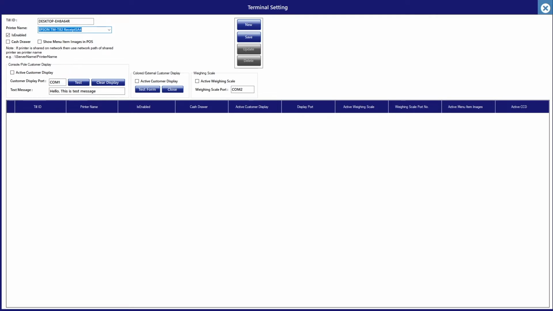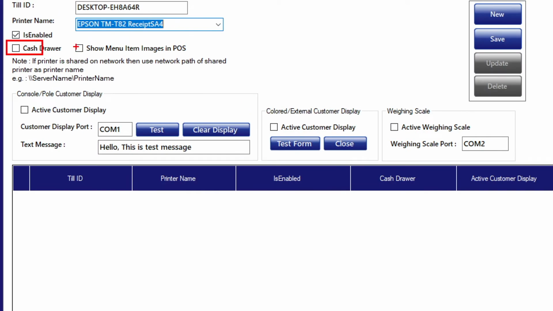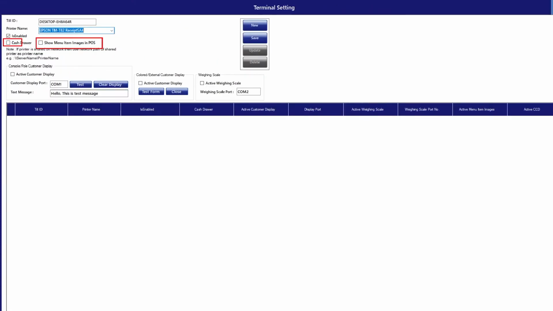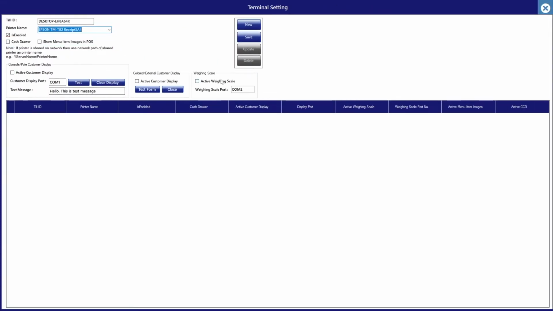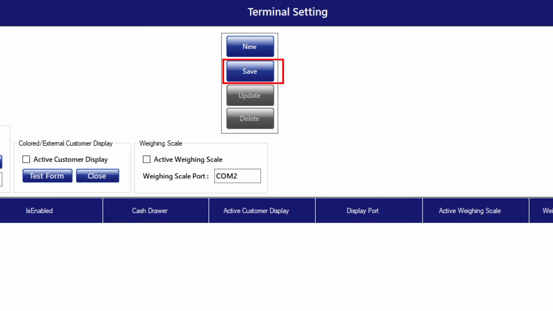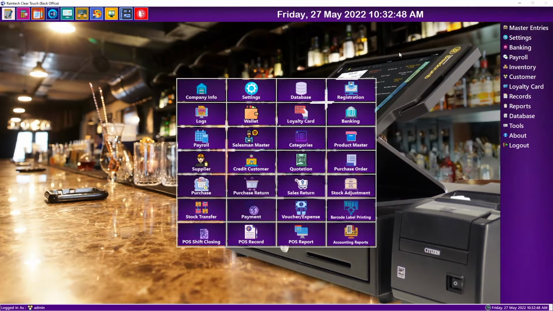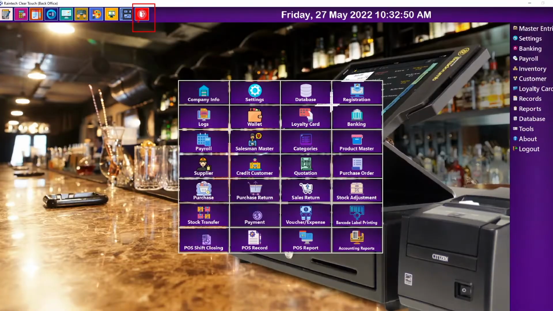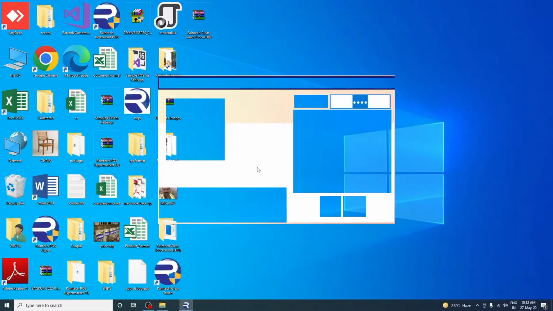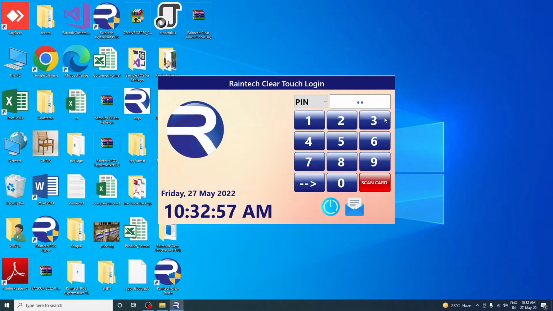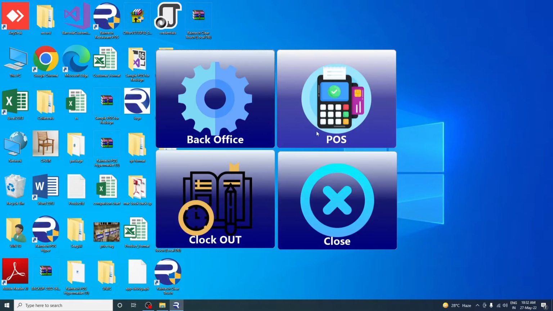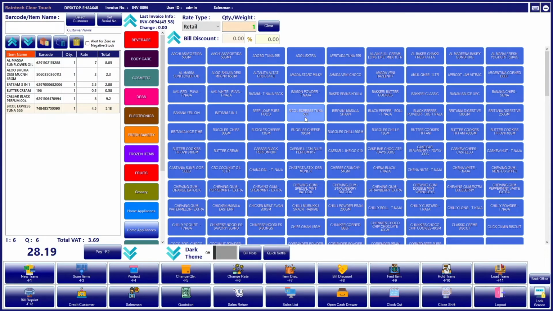If you have a cash drawer and all, you can click on yes. If you want to show product images, of course you can click on that also. Just click on the save button over here. That's it. Successfully the printer is added. Now we will go to the main menu again. Here you will find the logout button. Click on logout and click on OK. And again we will go to the sales panel. 1, 2, 3, 4. Click on POS. And now the printer is successfully connected from the backend.